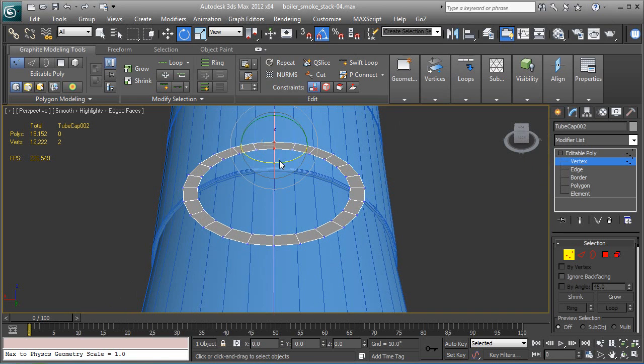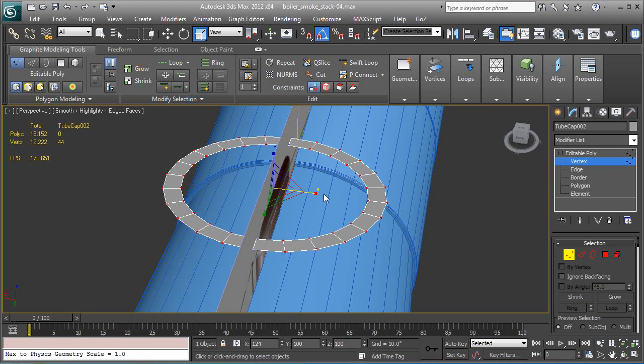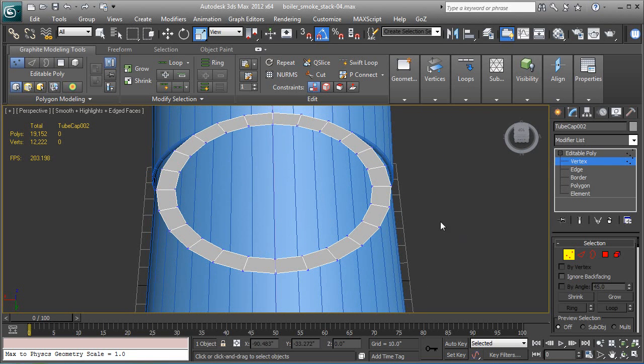Okay, so I'm going to select these two vertices and these two. I'm going to hit Control and I to invert my selection. And I'm going to use the scale tool to scale this out a bit. Scaling this way, it's approximately what I want. And now I'm going to deselect these vertices.